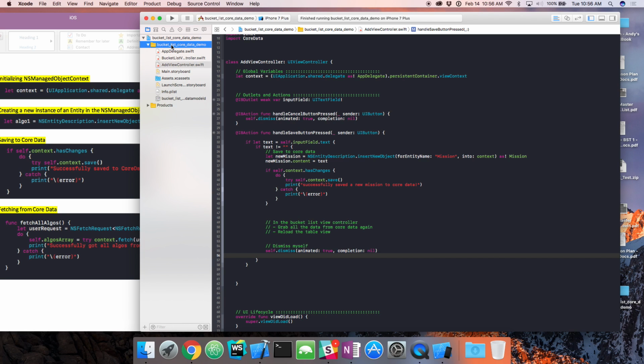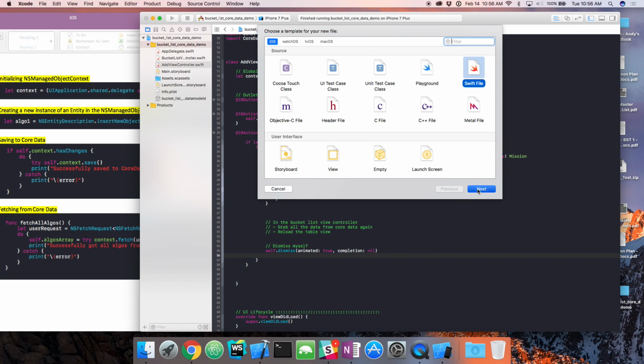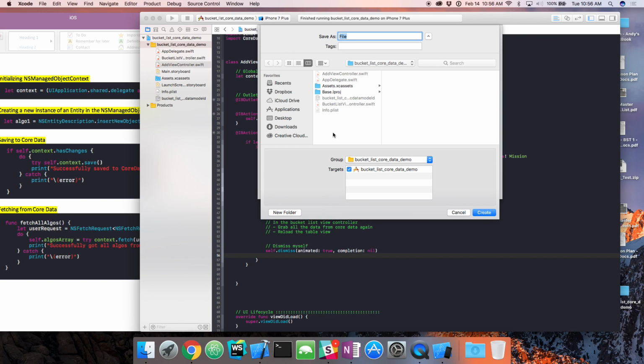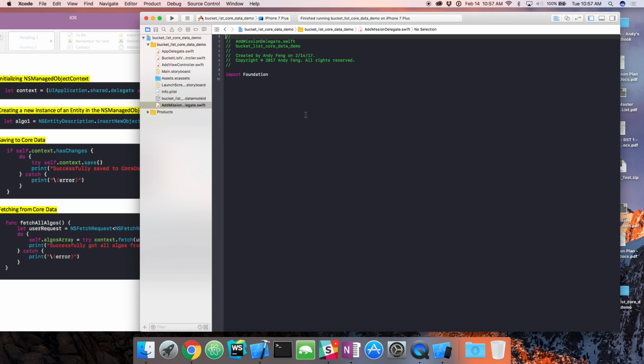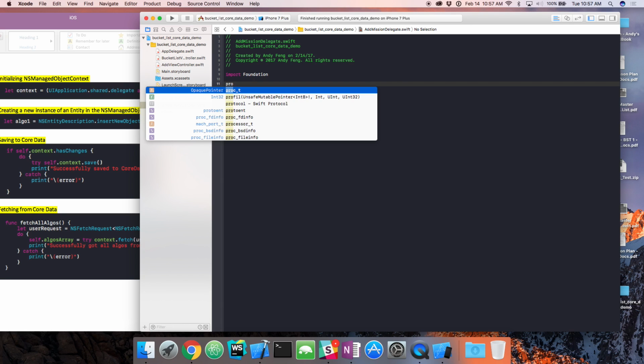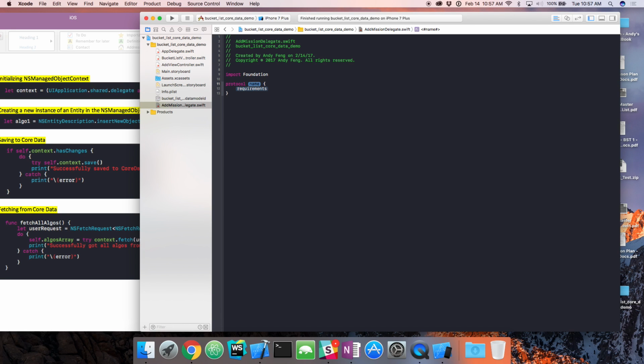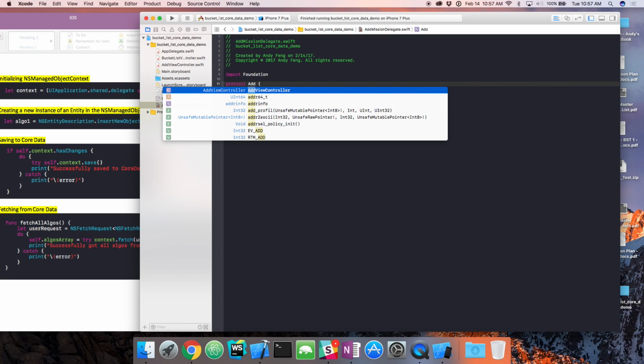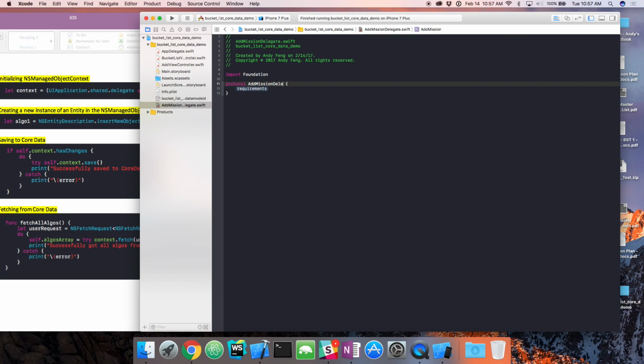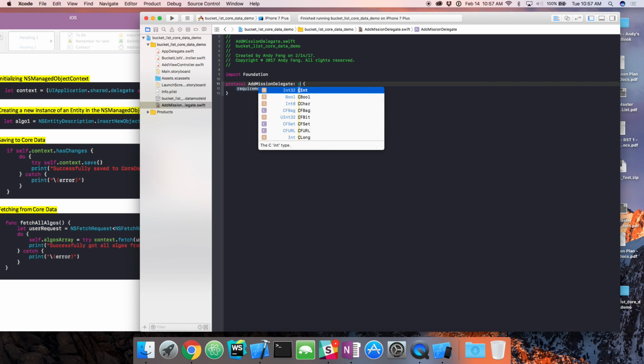Right? So we're going to go over here, Command N. It's a Swift file. We're going to call this AddDelegate, capitalized, or AddMissionDelegate. That's a better name. All right, AddMissionDelegate. We're going to create that. Over here, we're going to say protocol. The name of it is going to be AddMissionDelegate. This guy is a class.